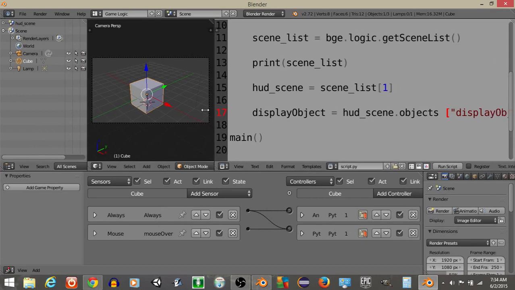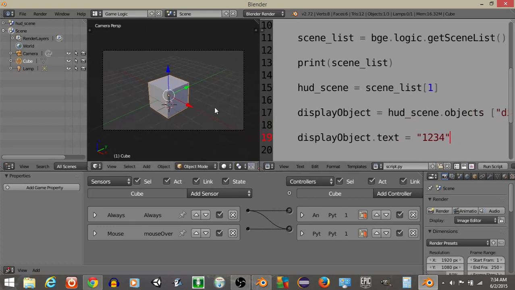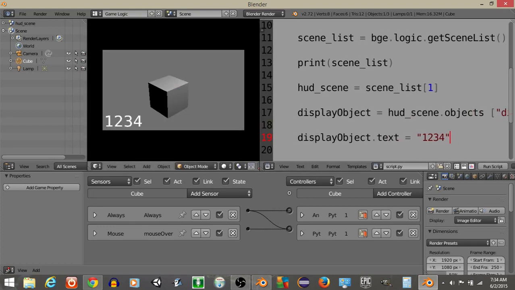Okay. And what I'm going to do now is just have the HUD, to make sure this is working, I'm just going to have the display object have some text on it really quick. 1, 2, 3, 4. All right. And I'm going to test this out. So we can see it's going to display 1, 2, 3, 4.